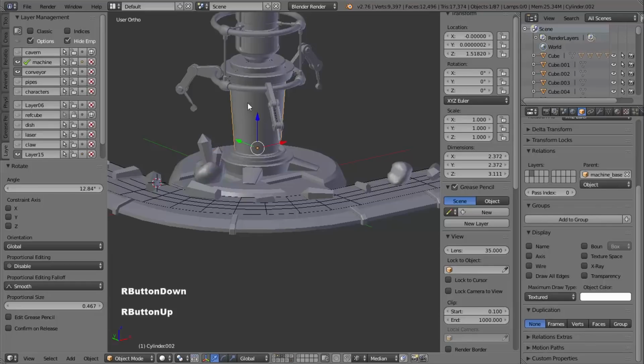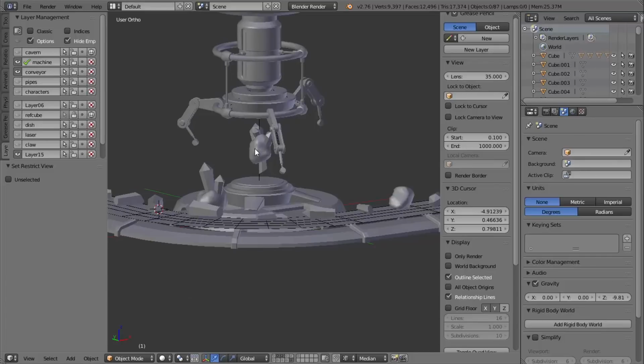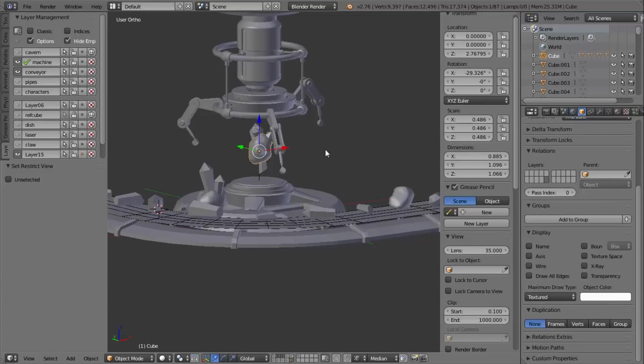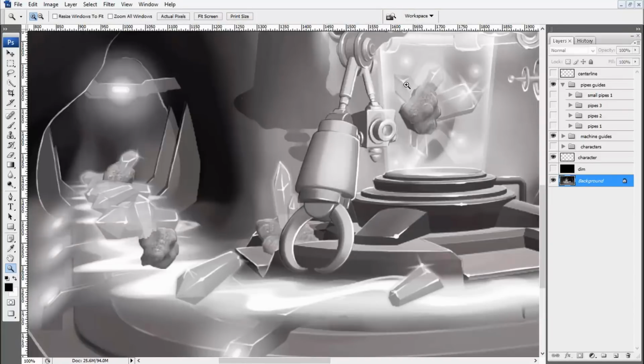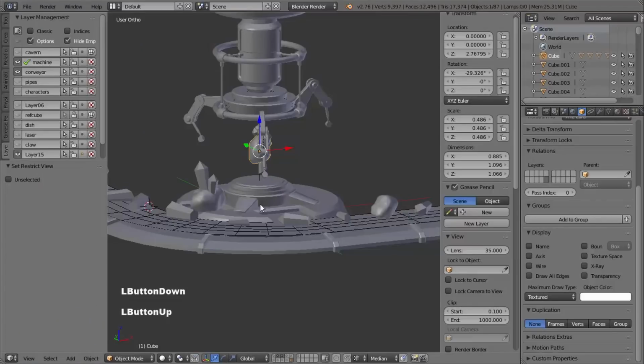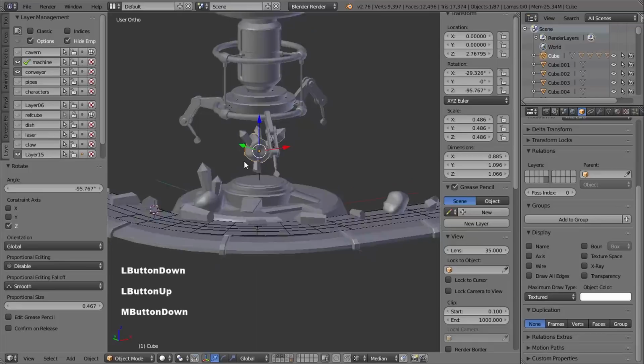Okay, so next I'm going to hide the force field object, and I want to rotate the sample that's inside the force field so that it's facing the same direction as the concept. At the moment it's facing the wrong way. It needs to have all of the crystals laid out so you can see them from the front. So I'm just going to rotate that on the Z axis and bring that around to about here, something like that.